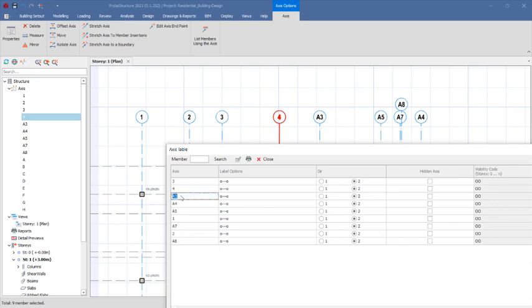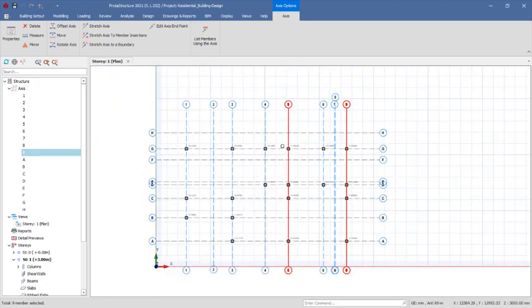A3 is 5, A5, A6 right there, and then you have A7 to B7 right there, A8 to B8, alright, A4 to B9, just like this, after which click on close. Right, so we have set this successfully.